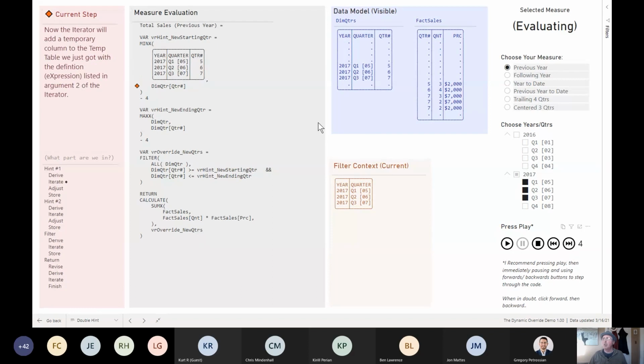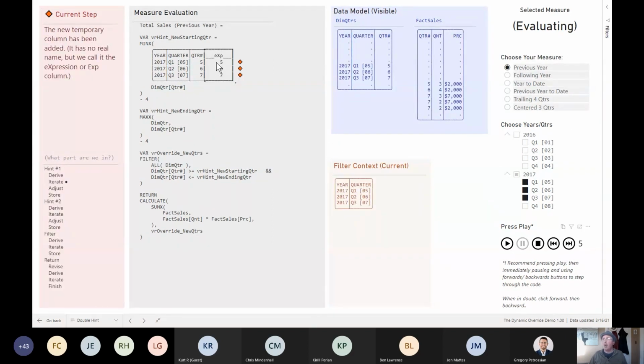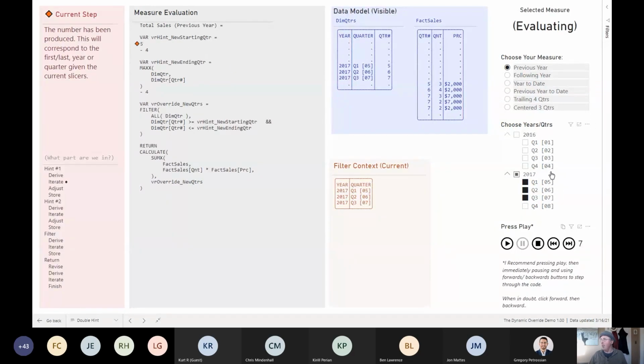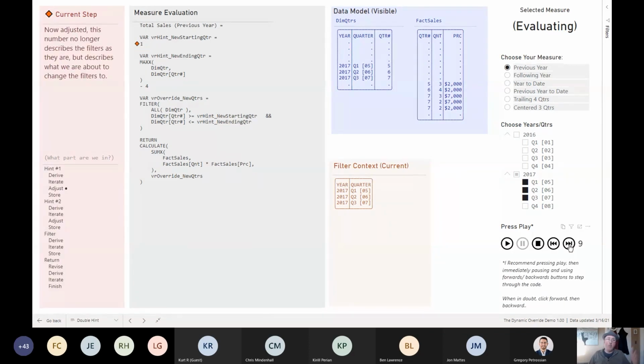So here we go, for every single row. For every single row, we get the quarter of that row, 5, 6, 7, and we take the min. The minimum of 5, 6, and 7 is 5, so this should return 5, which is, by the way, the first quarter that we're looking at right now. But we don't want 5, we want that quarter last year. So we take 5 and we subtract 4. There's 4 quarters in a year. And that'll produce our hint, which is the number 1. That's going to be the new starting quarter that we look at.